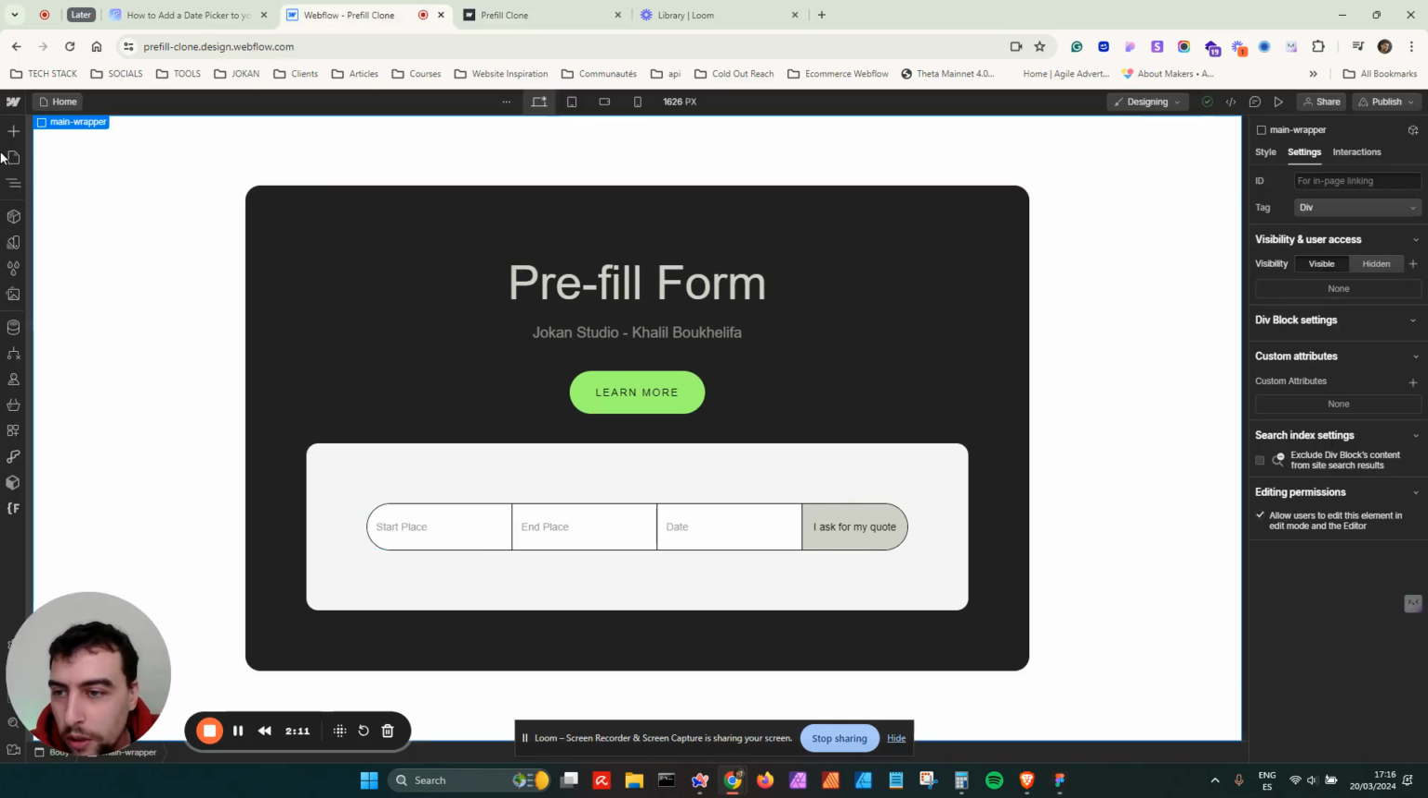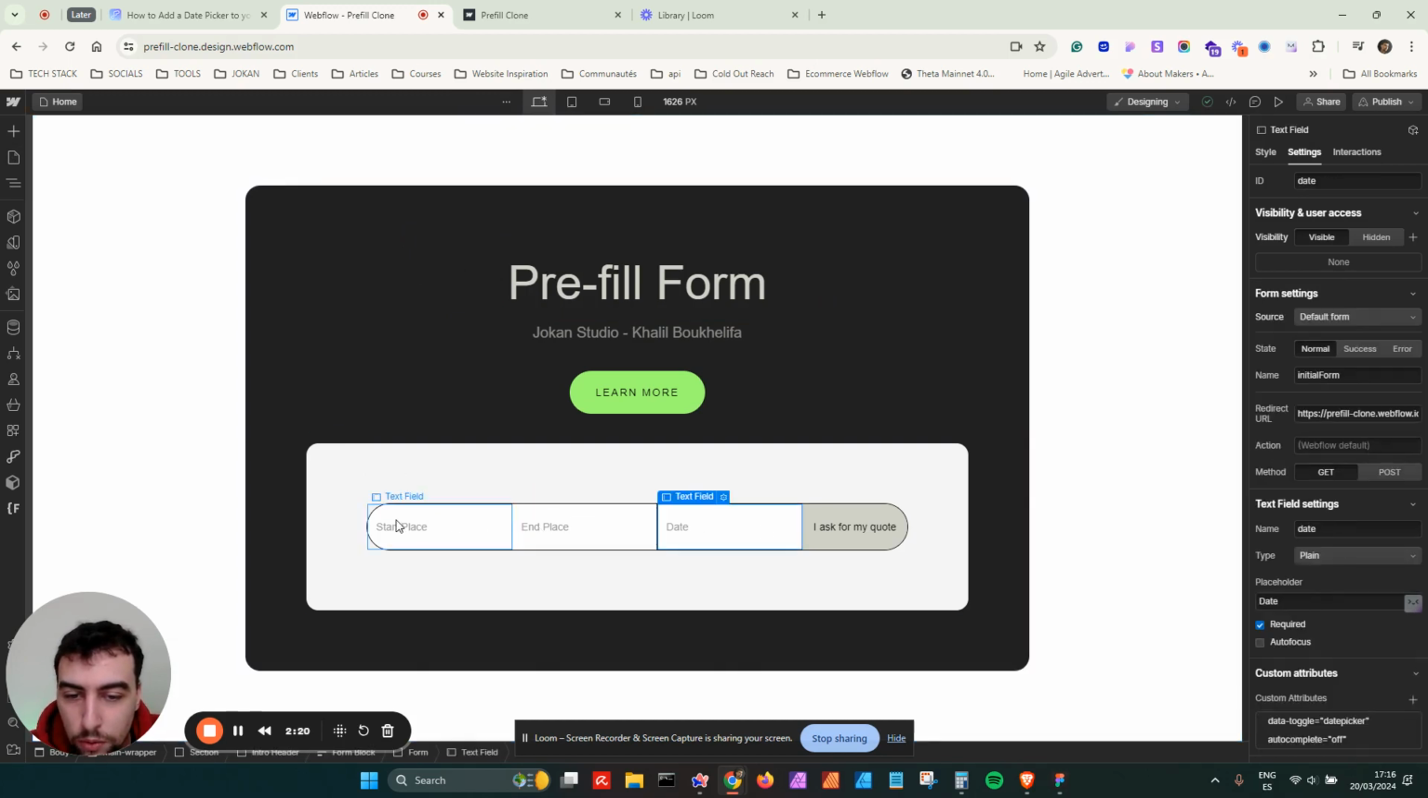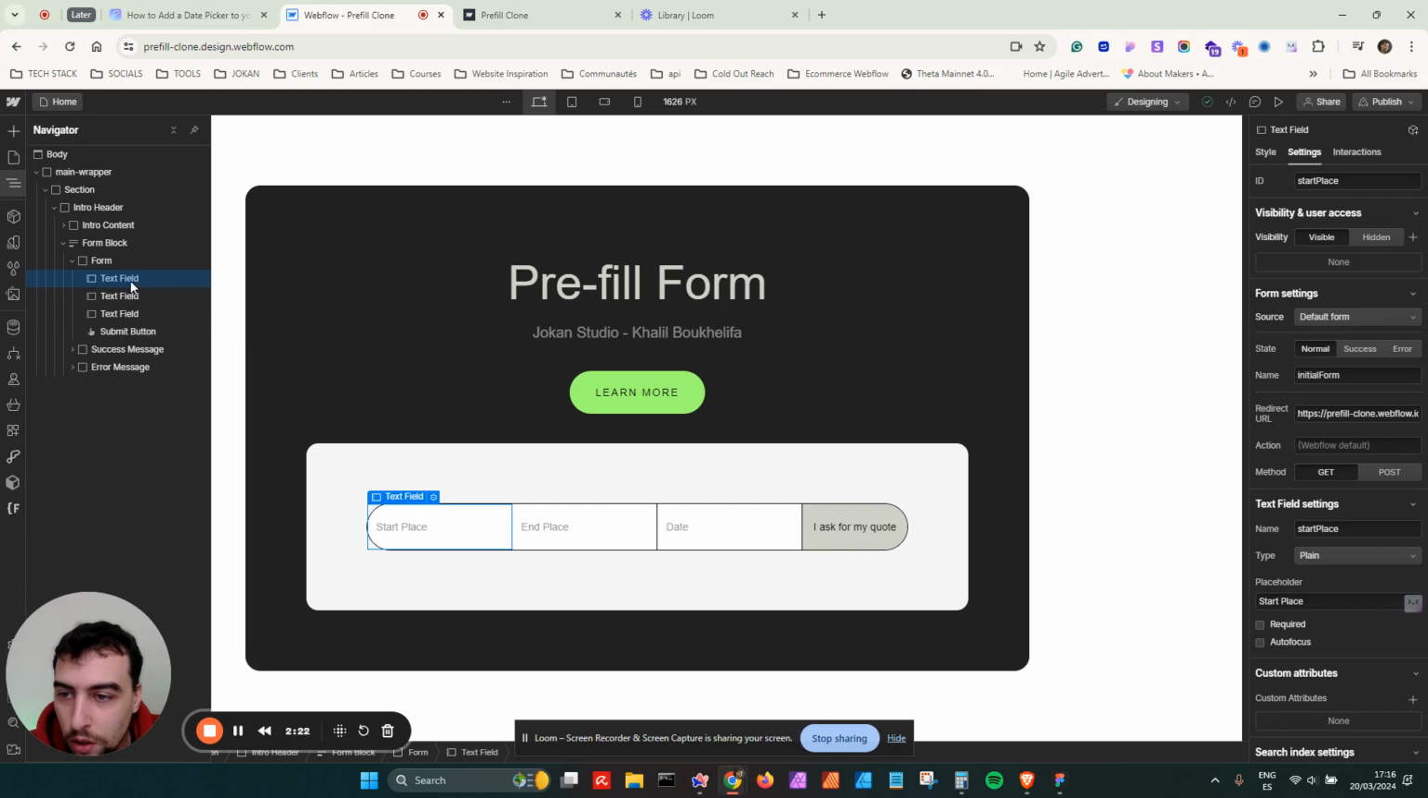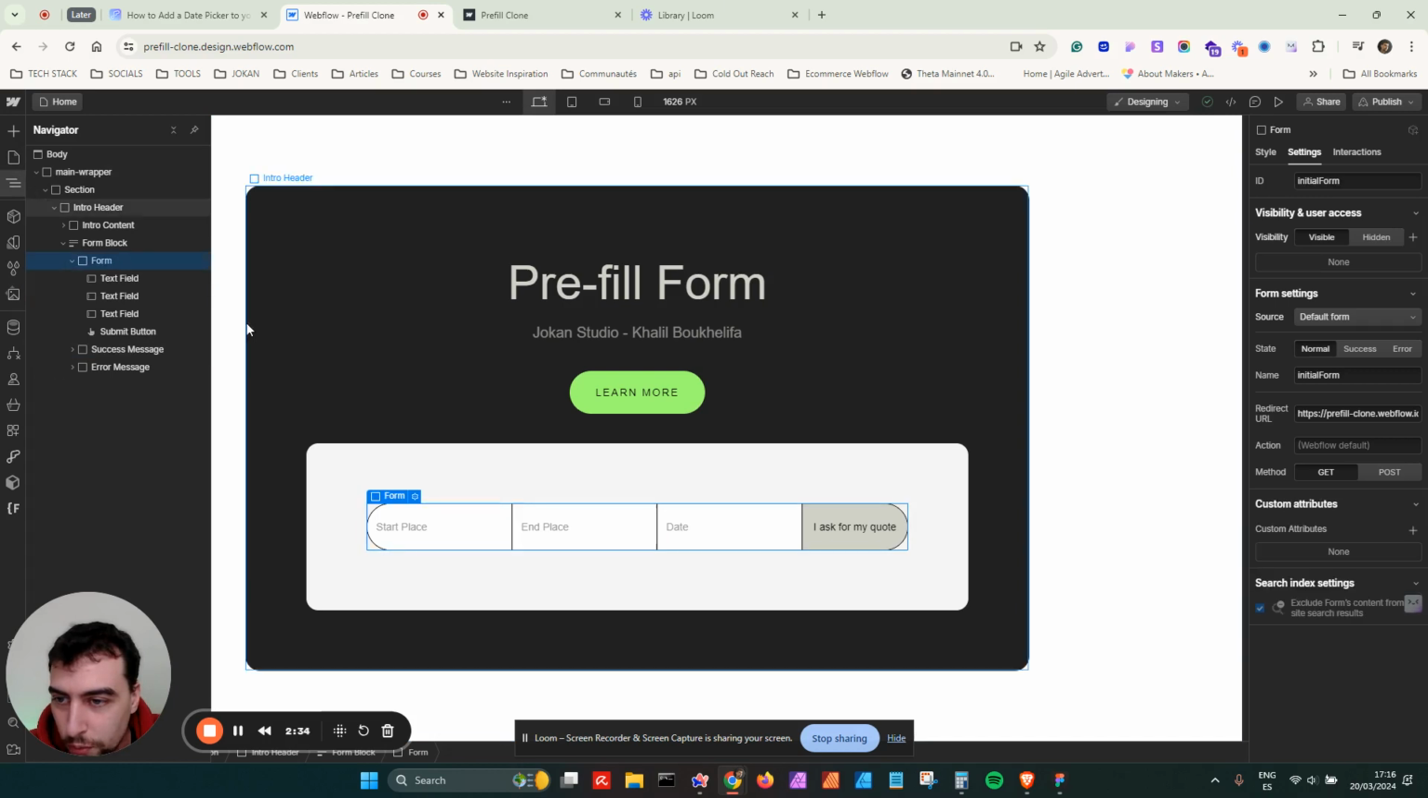Okay, so here we are. We can take from this page. Just create a form and have the fields that you need. Here we have three boxes and the submit button. First, on the form, make sure that you have an ID. Here it's initial form. Make sure to have the redirect URL to the page where you have the main form. Here it's form page.